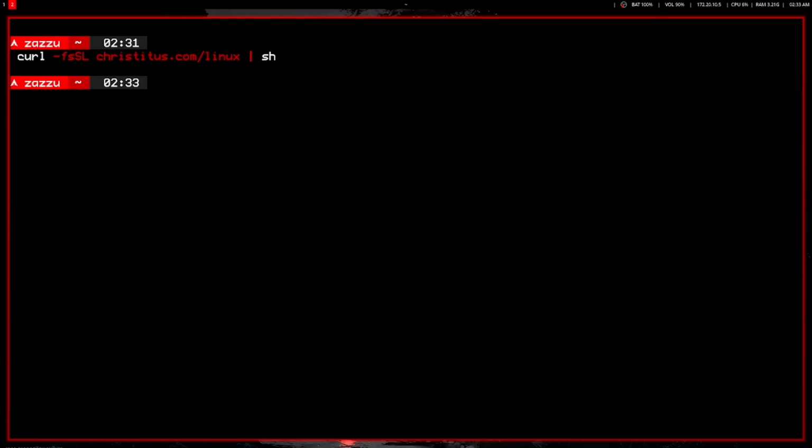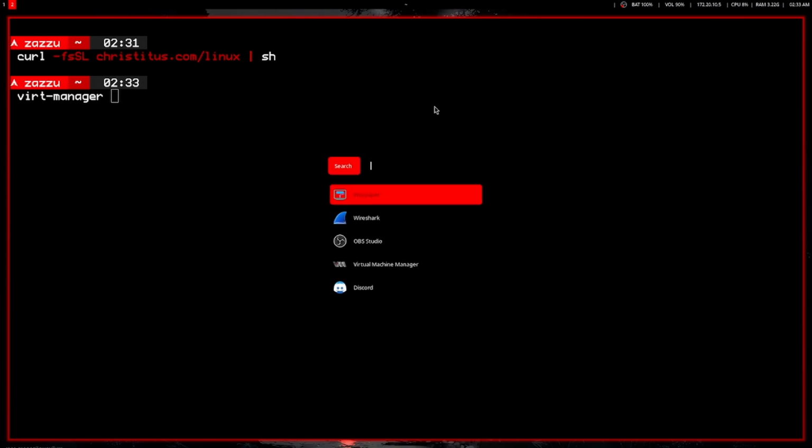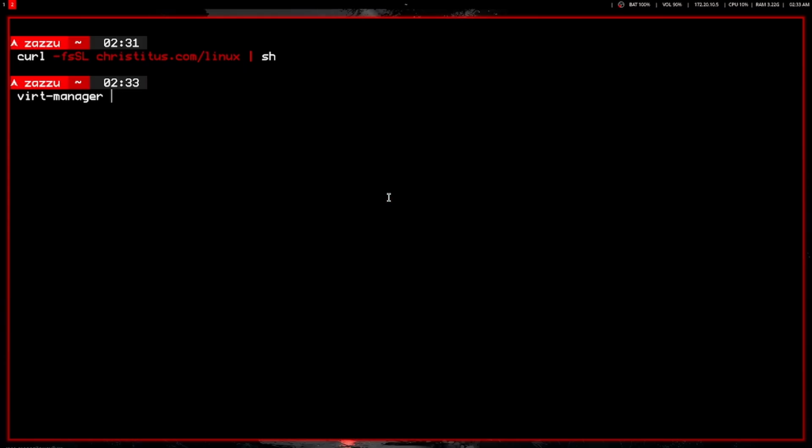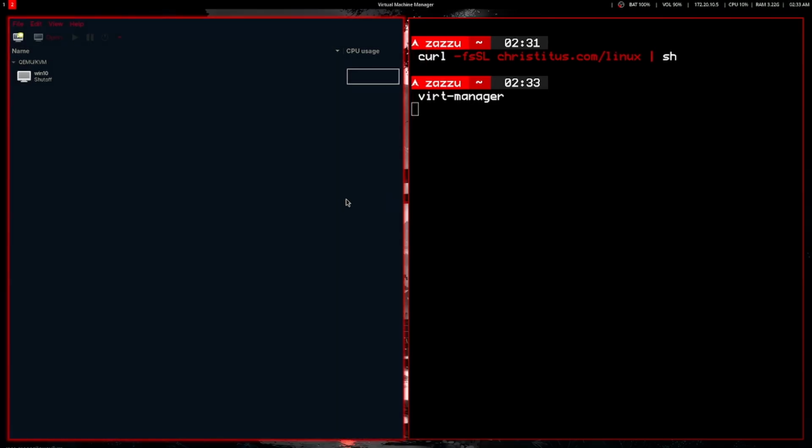Now you can run it using virt-manager from here, from the terminal, or if you have a program launcher, or application launcher to be specific, you can just open your program launcher and type Virt-Manager. It's most likely going to be named Virtual Machine Manager. So you can just click on that. I'm just going to run it with the terminal, and here you go.